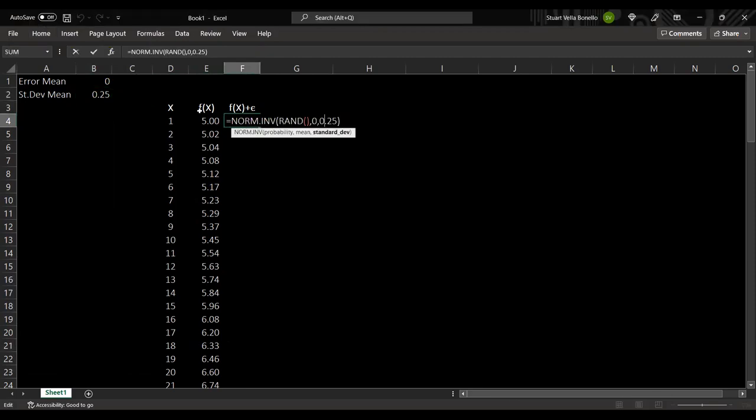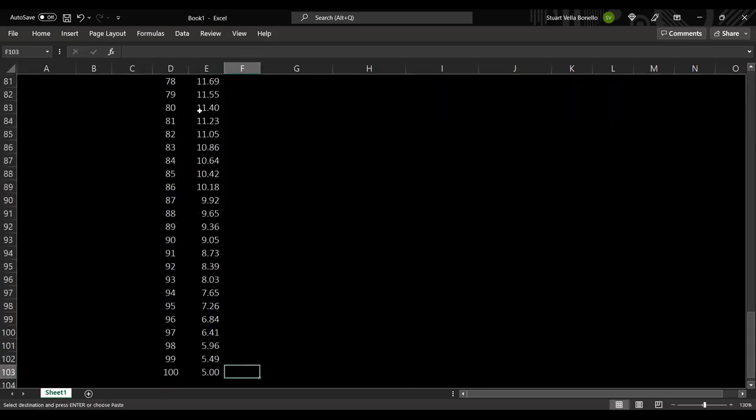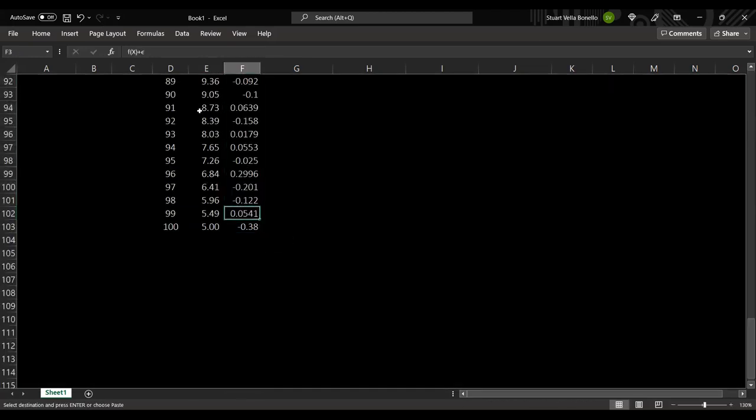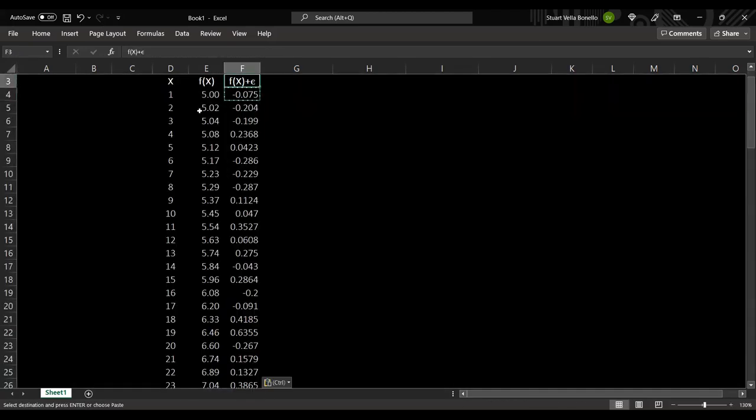And now I can tell Excel, error mean, see it? It's saved in Excel and it's selected B1. And I can write standard deviation mean. So this is the error term. This is the error term. Let's have a look. Let's have a look just at the error term.